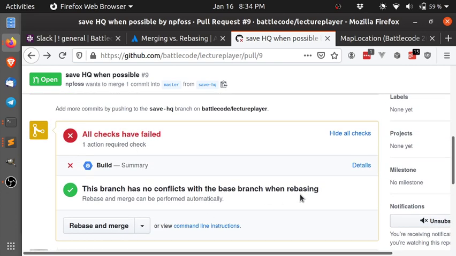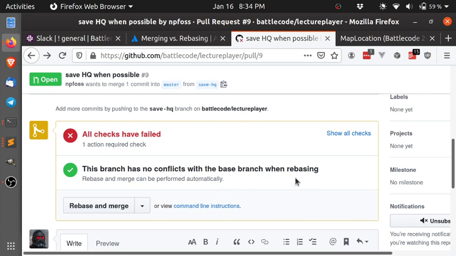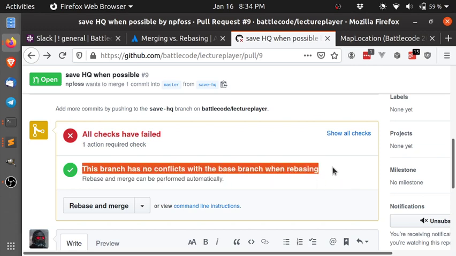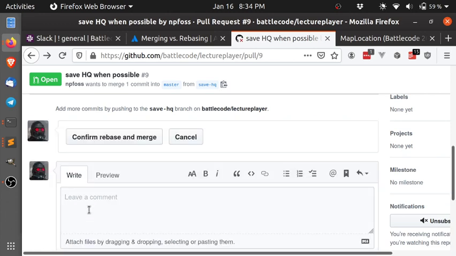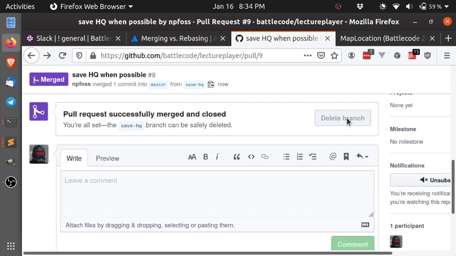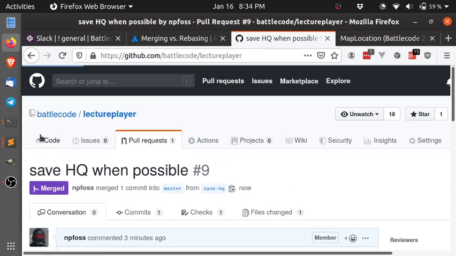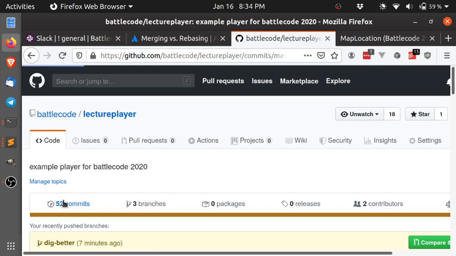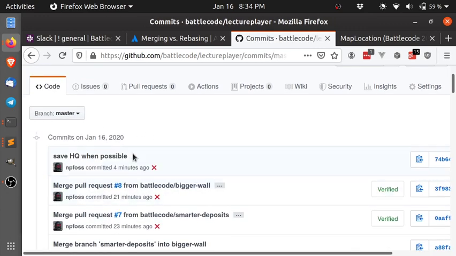And if doing this would cause conflicts or something, then this would not be a green check mark. It would be a yellow warning sign. But since this won't cause conflicts, GitHub is like, oh, yep, you'll be able to rebase this, no problem. So we can just go ahead and do so. Okay, great. And then we can delete this branch. If we go and look at the commits now, we should see we just have that one commit that we added. So there's no merging pull requests, blah, blah, blah commit. We're just rebasing it right on top of master. And so that's nice and clean.